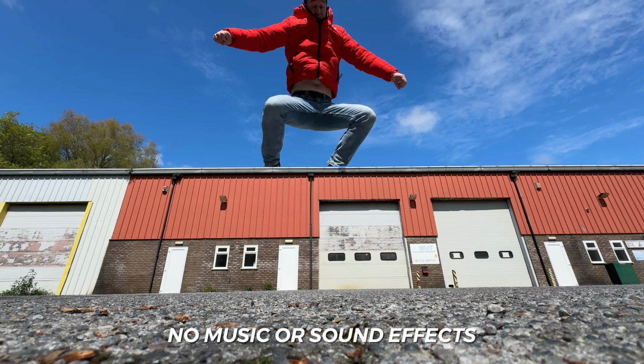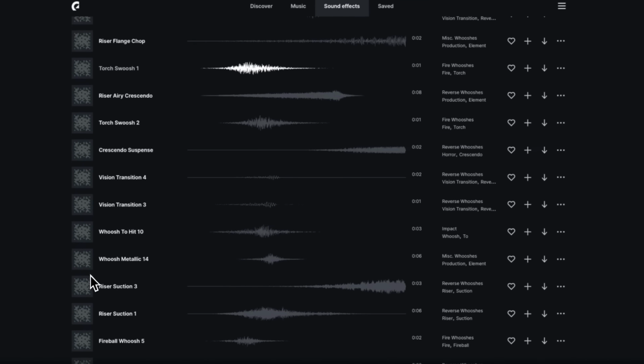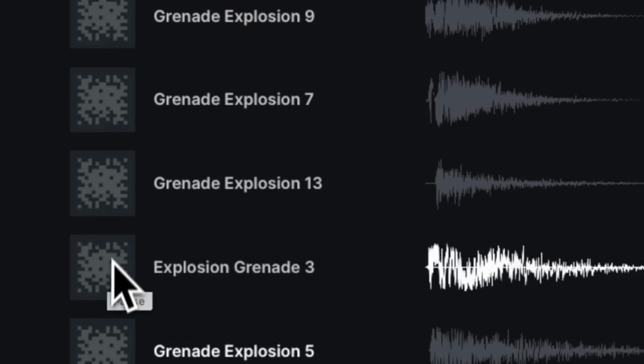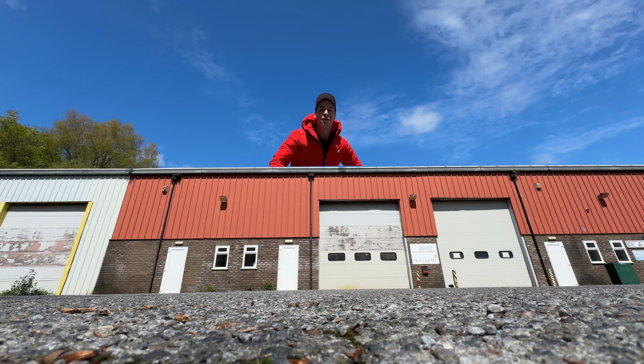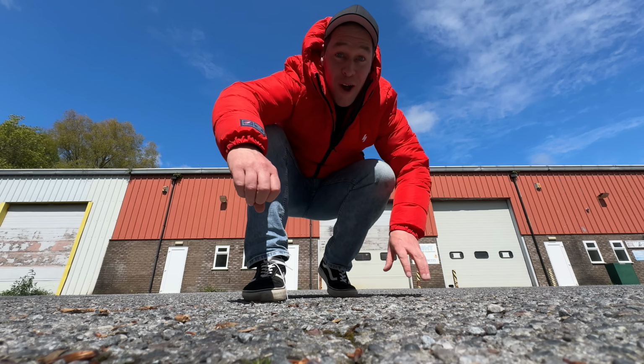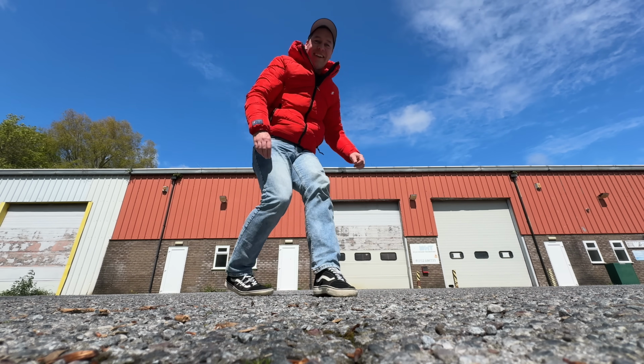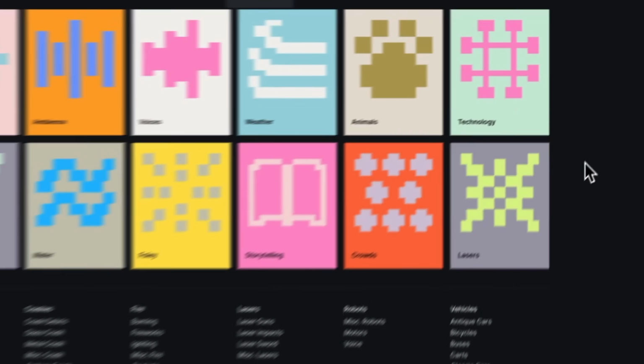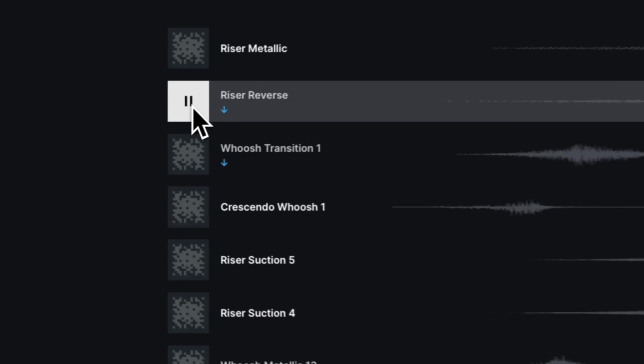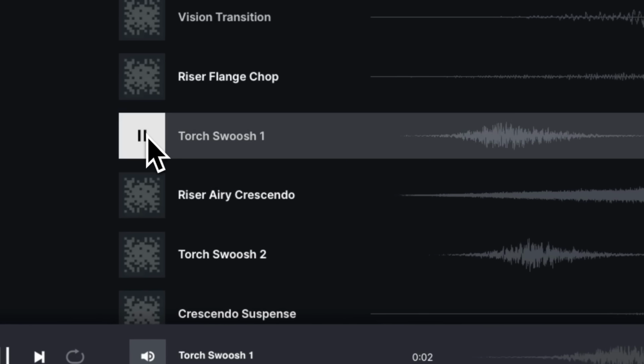Let's take this building jump, for example. Here's the original clip, no music and sound effects. Now let's grab a whoosh sound effect, some kind of an explosion for when I land, and we now have this. Epidemic Sound have just about every sound effect you could possibly need for your projects. All of the sound effects in this video have come from Epidemic Sound.